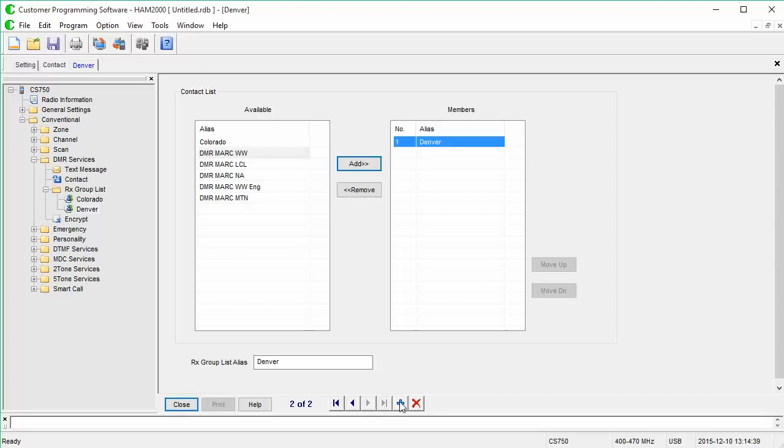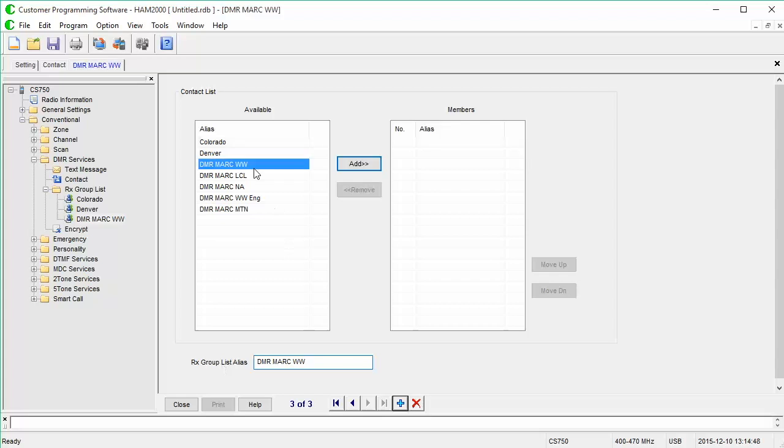Now, DMR Mark is a little bit different, and this is the way I do this in order to try to keep my sanity. So let's start with DMR Mark Worldwide. Normally you would just do this. Okay? Now, when you have a worldwide, when that comes in, it's great. It's all well and good. It's very easy to understand.